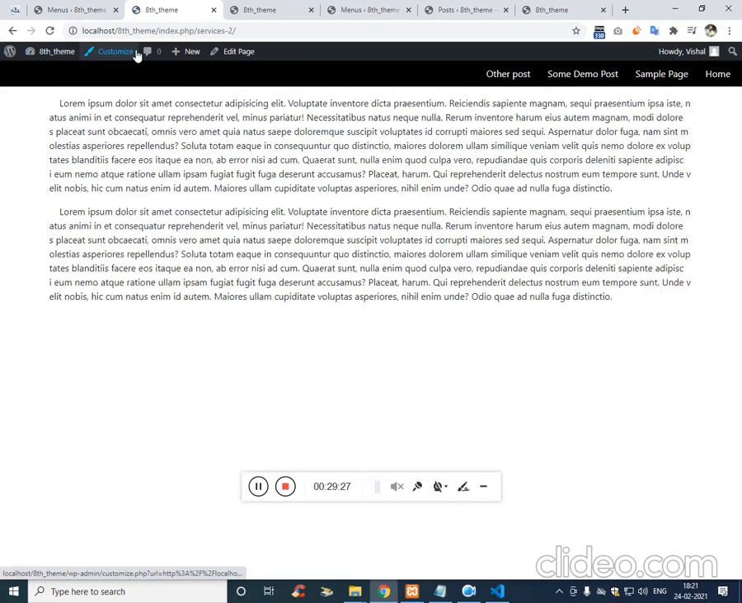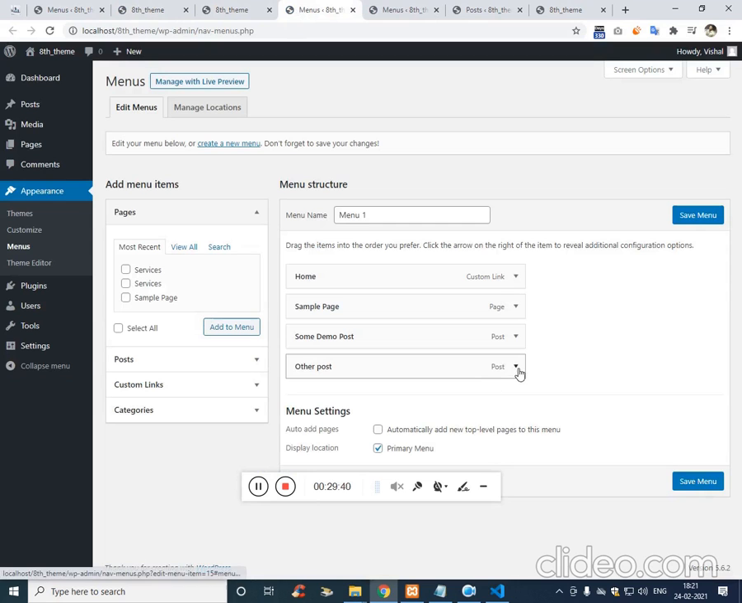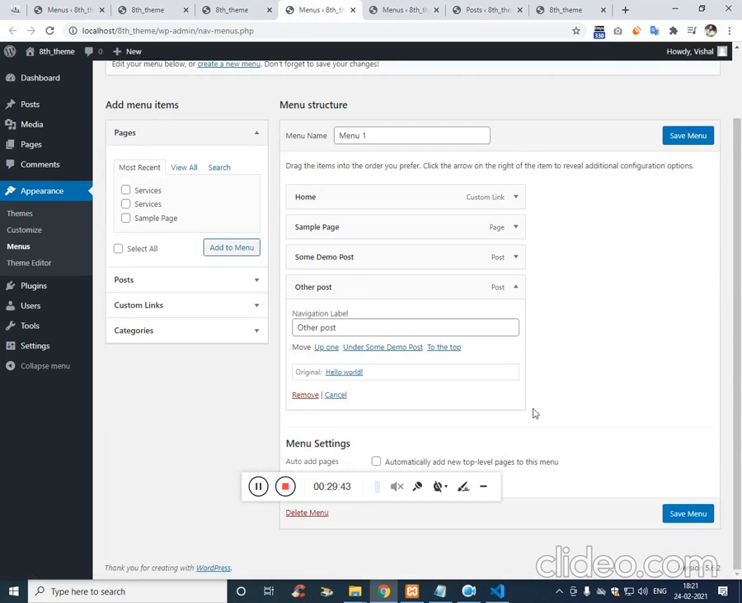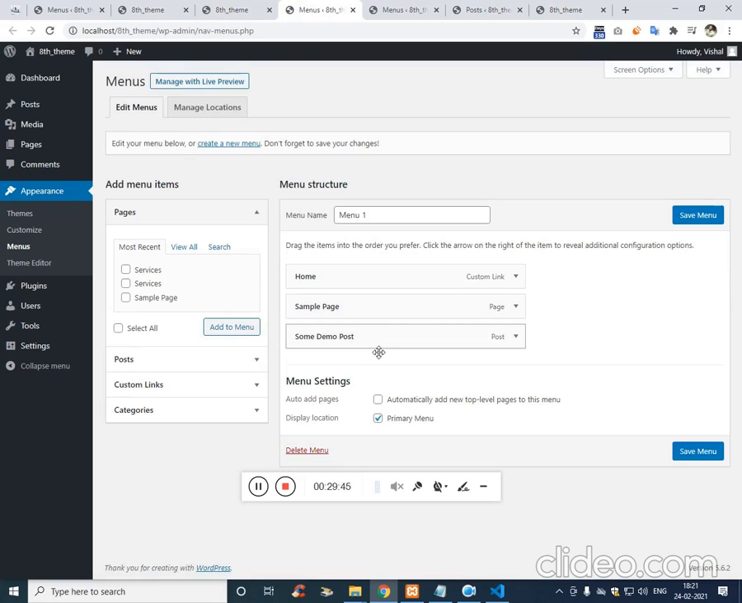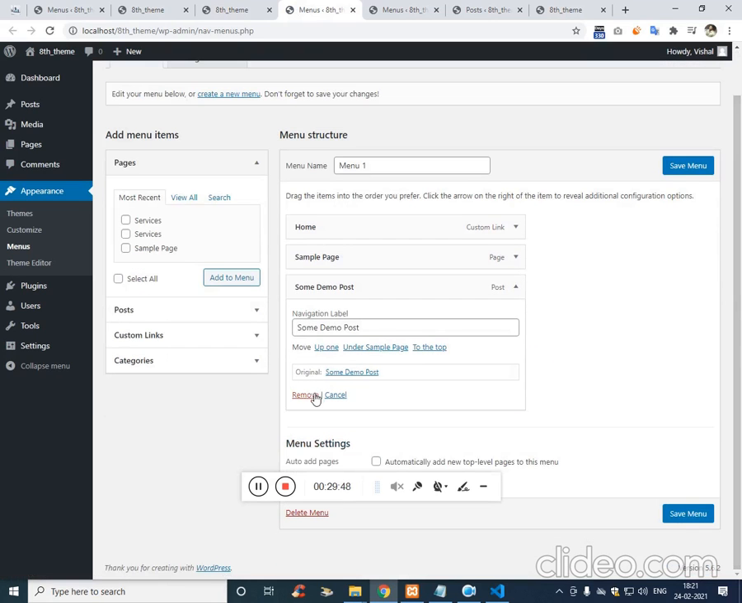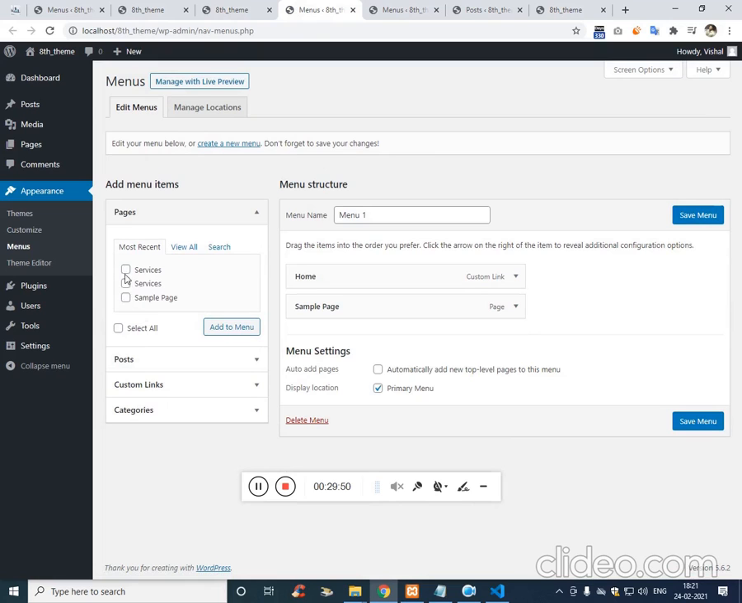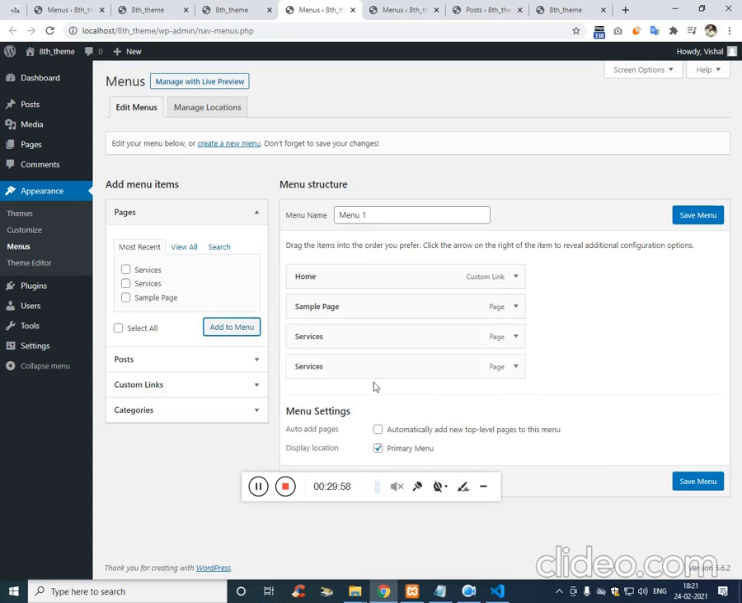Let's get to the menu. Where is the menu? Menu will be over here. Let's remove all the posts and add only the pages. Remove the post. Remove this as well. Let's add the service, and actually it should be contact, but anyhow it is showing as service. Let's edit it, no issues. It has been added to the menu.